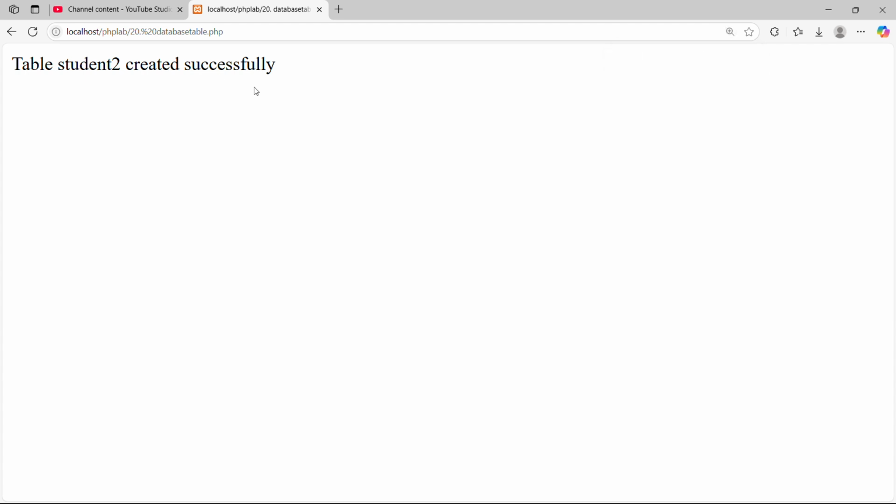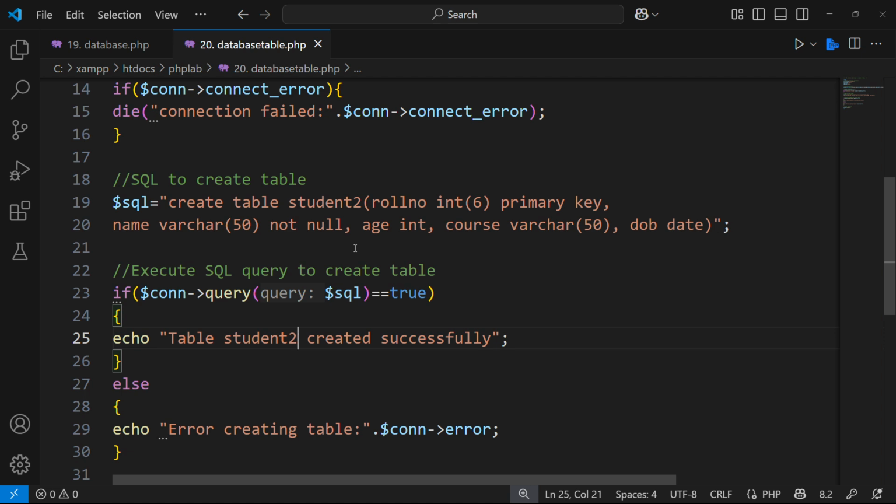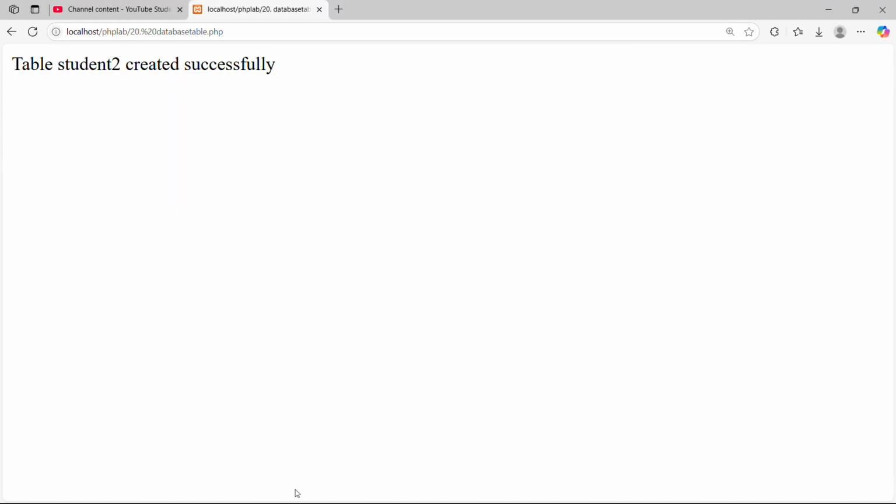So please understand, once you have written and created the table name here, if you try to execute it again, it will show the message that the table name already exists. That means you have already created it, so what is the use of executing it again? If you want to create another table, you just change the table name here and also in the message here, and then execute. Then another table called student2 will also be created.